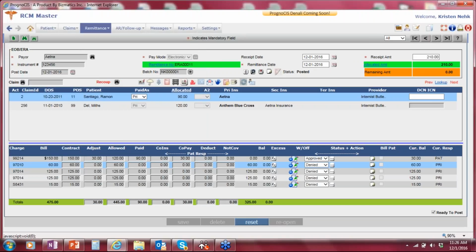Courtney, did you want to go ahead and demo the BillFlash? Absolutely, if you'll pass me the ball back.